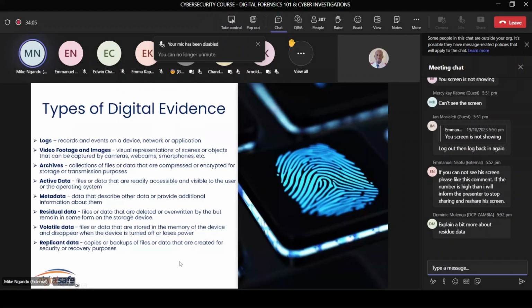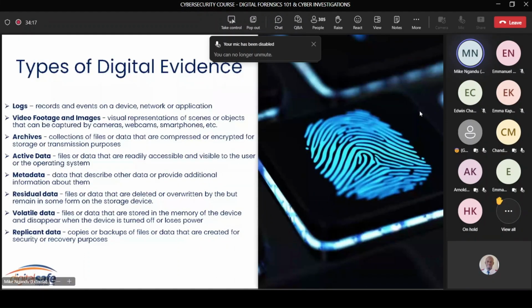We are going to go into the next one, which is called replicant data. These are copies or backups of files or data that are created for security or recovery purposes. This is the type of information that you would go back to if you want to recover a backup. By definition, they're created for backup purposes or recovery, should you lose your information.